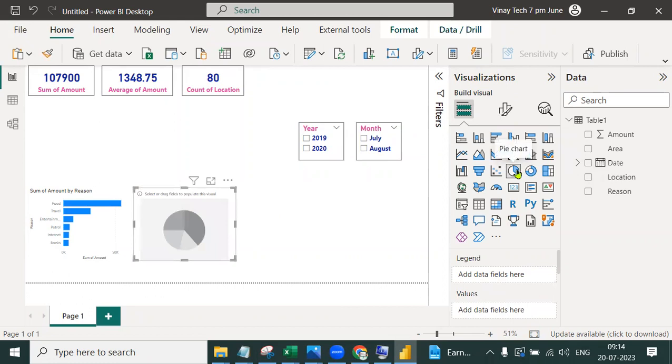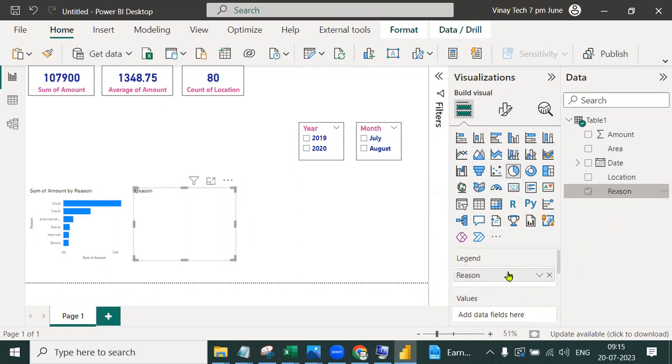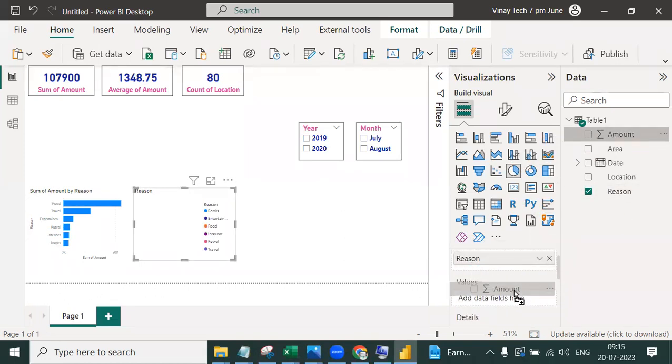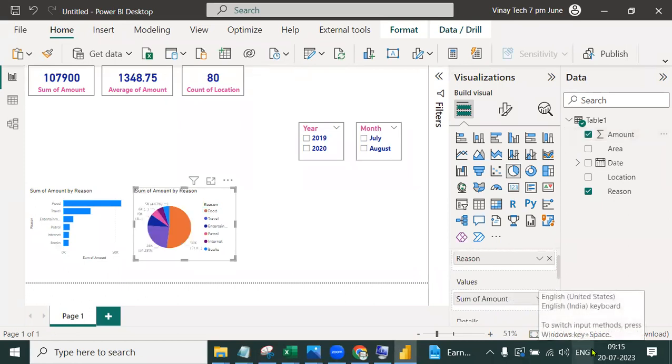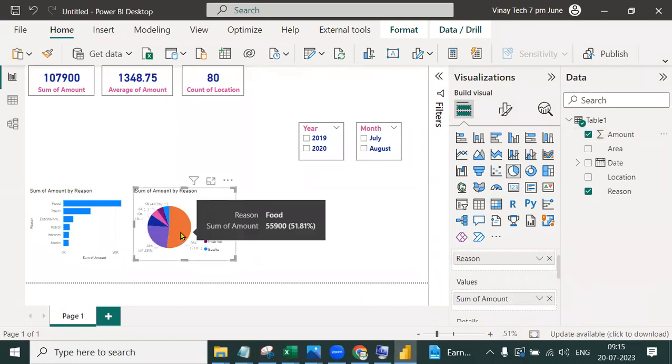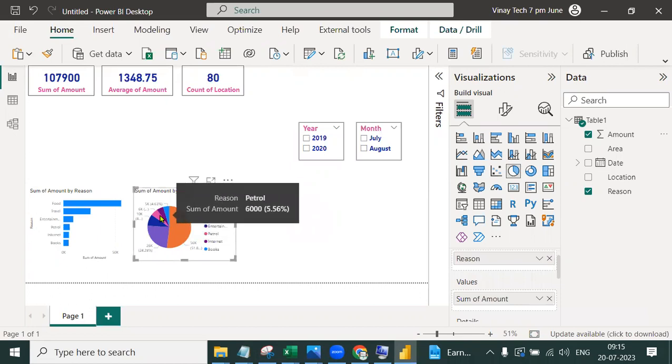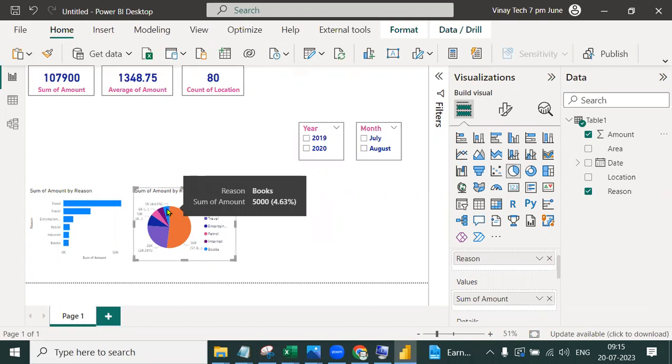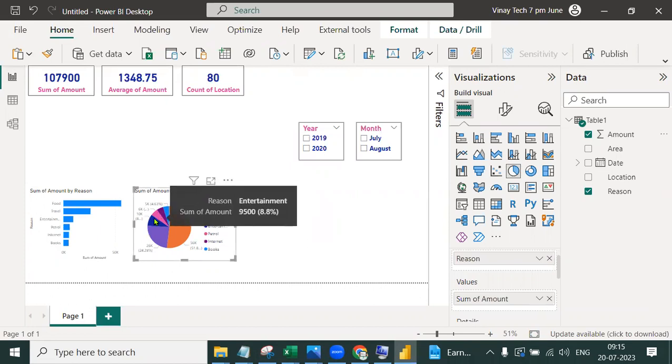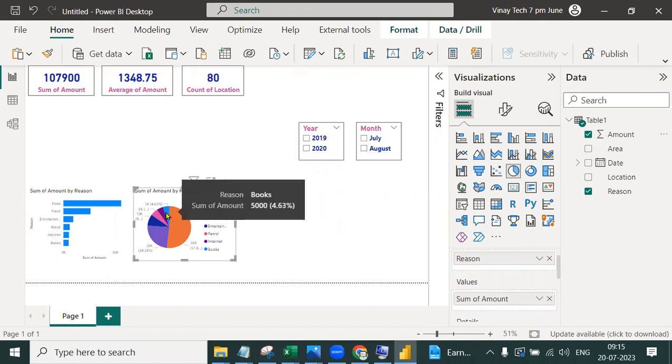This is a pie chart for composition, percentage money contribution. Legend level, I take reason. Value level, I take amount. Now place the cursor here: food value. Cursor here: petrol value. Understood? How much percentage?